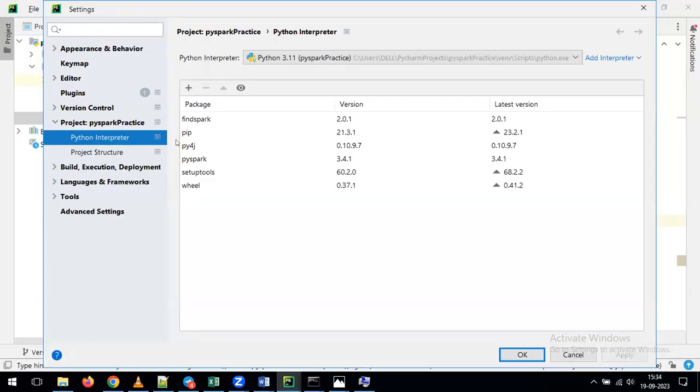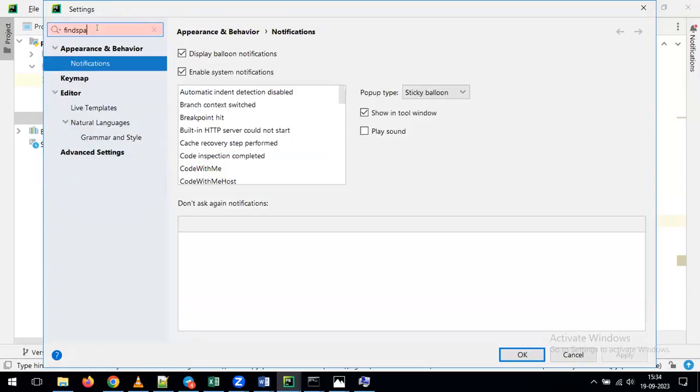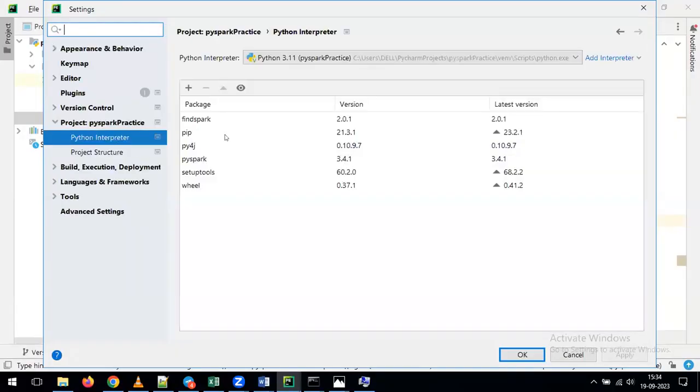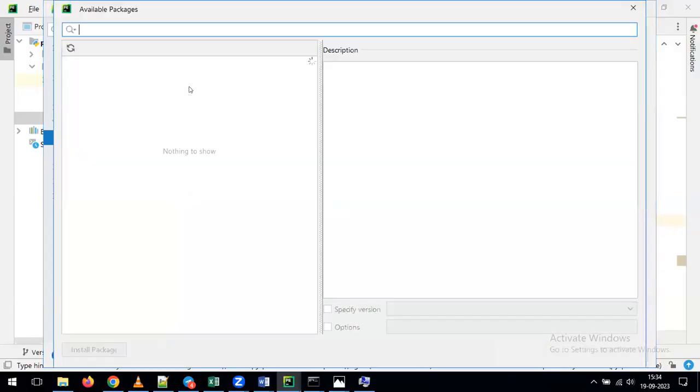Okay. Now the next step. Once you have installed PySpark, you need to install one more package called findspark. Please search for findspark. That's my mistake. Where to search? Please click on this plus button.